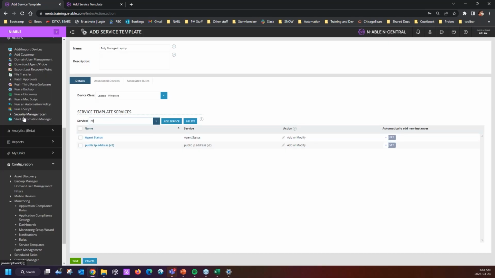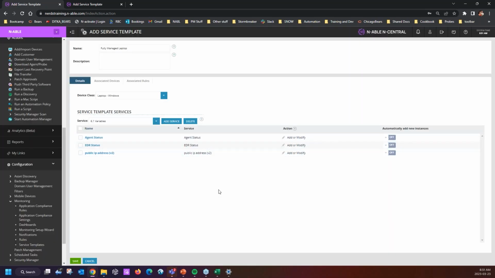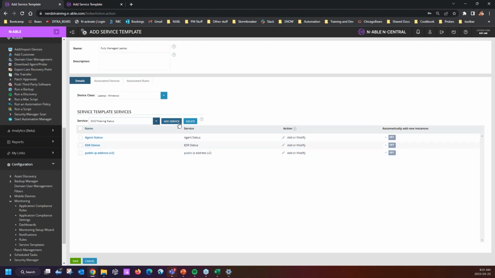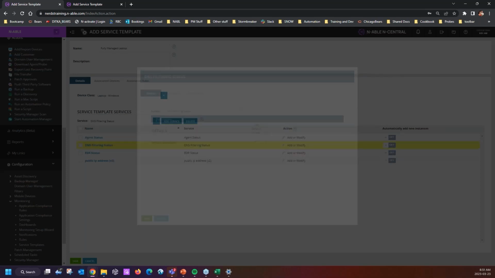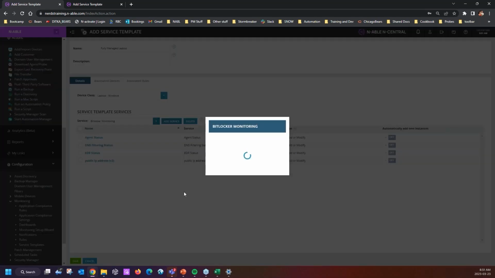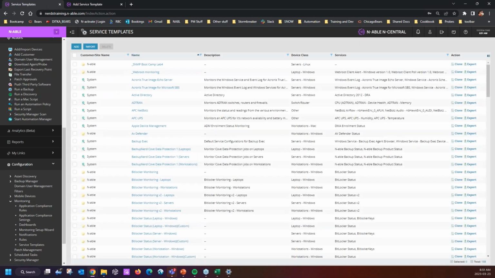I can add in something like EDR. If they're fully managed with you, the MSP, they're probably using your offering for AV, DNS. Okay. And well, let's see here. Go BitLocker. Every laptop should have BitLocker installed. So I'm going to add in my BitLocker monitoring. C drive. And then I can add in more and more and more as part of my fully managed offering. Save. Okay.